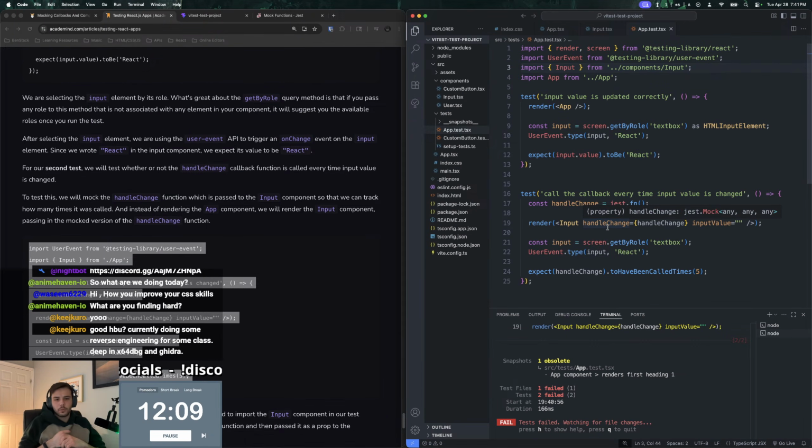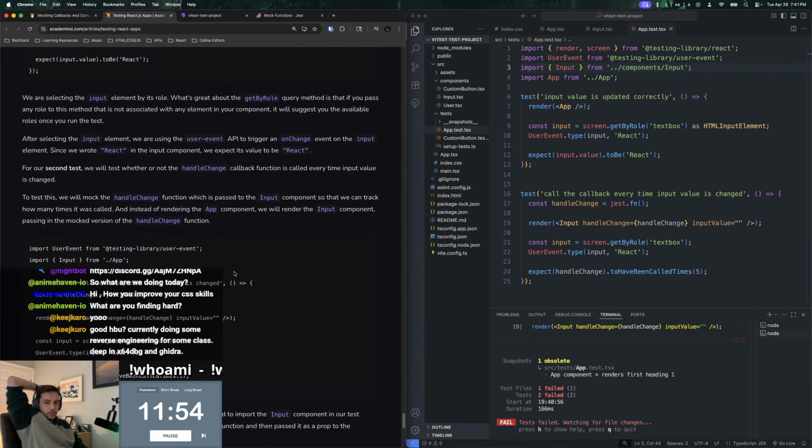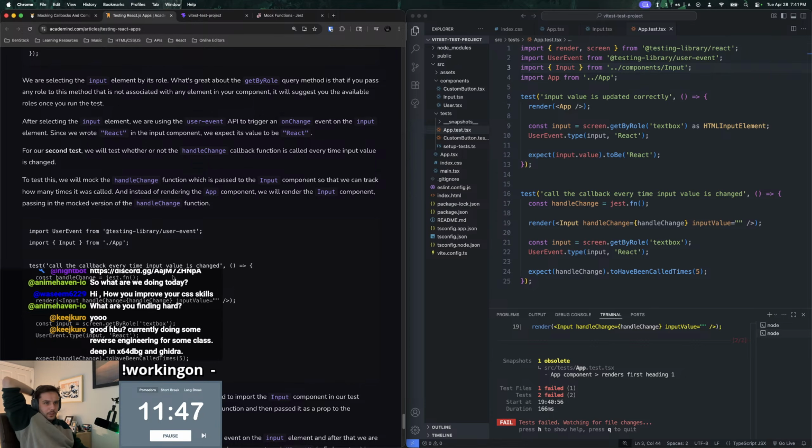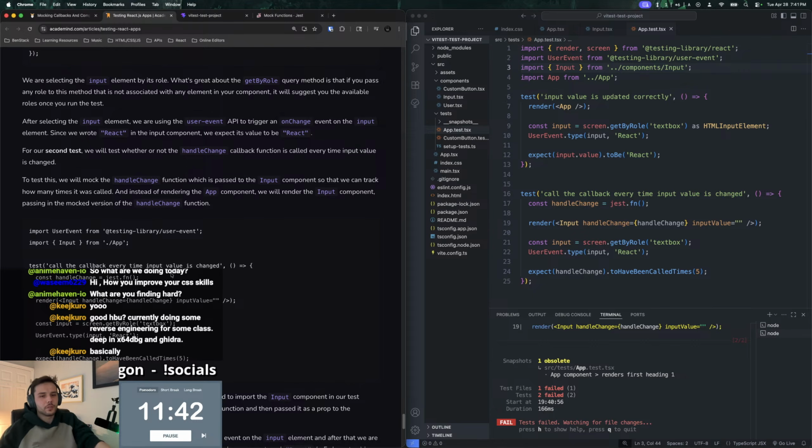Good. How about you? Currently do some reverse engineering for some class. Deepin x64 debug. Oh dang. I honestly don't even know what that means. Is that like assembly shit? In Ghidra? I don't even. But that's awesome. That's cool. I'm doing all right. I mean, I'm kind of struggling through this tutorial. This is like a dog shit tutorial. No offense. Basically got you. Okay. Every time I see x64, I think of assembly. Or like x86, whatever.